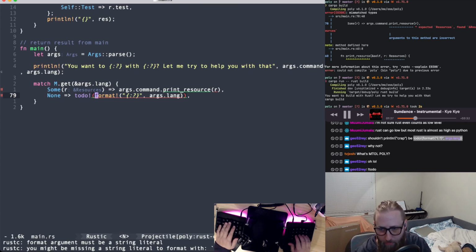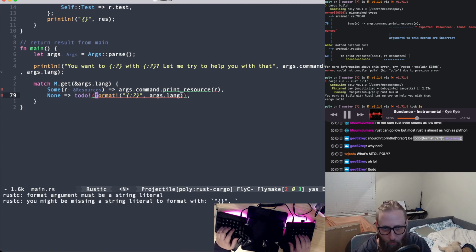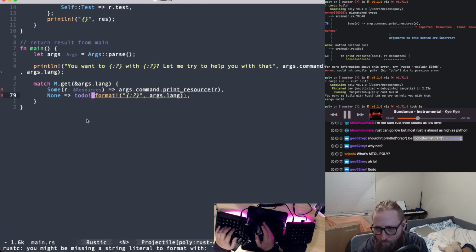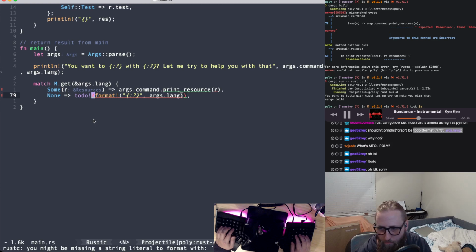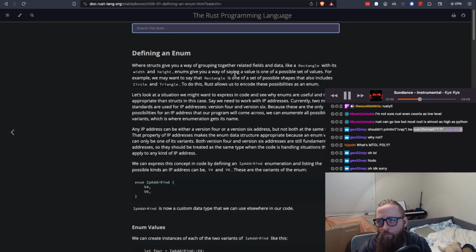Format argument must be a string literal. Wait, does to-do just take format? Why don't you like me now? I've used to-do before. I don't know why it's not working. No, not that one.